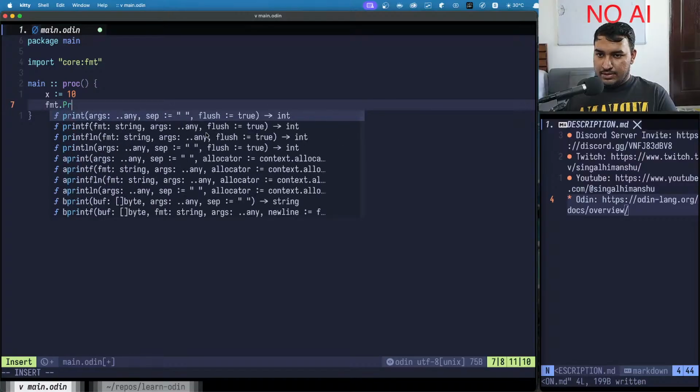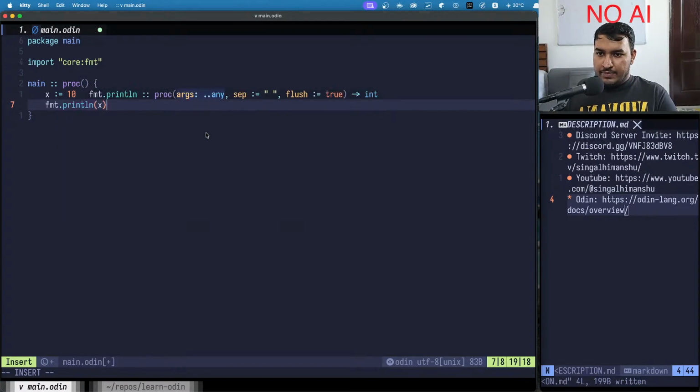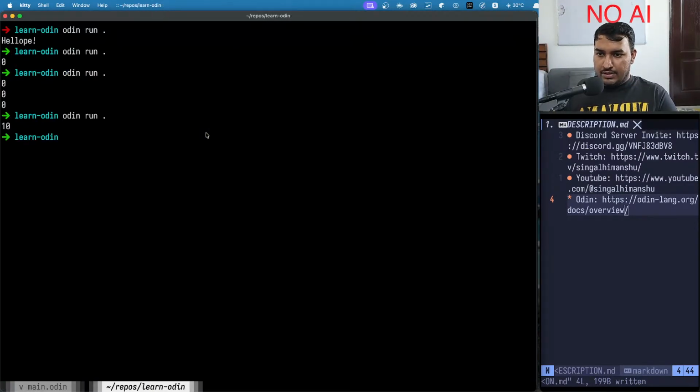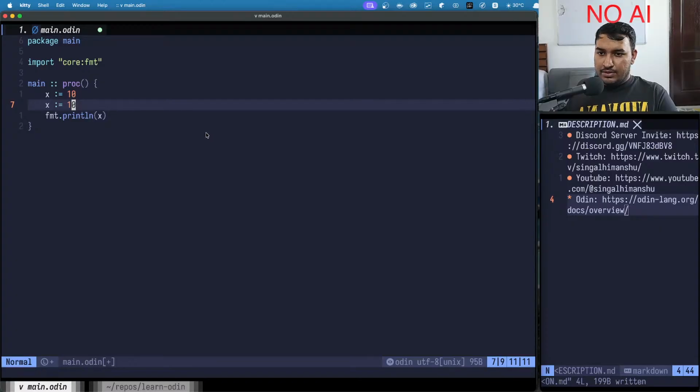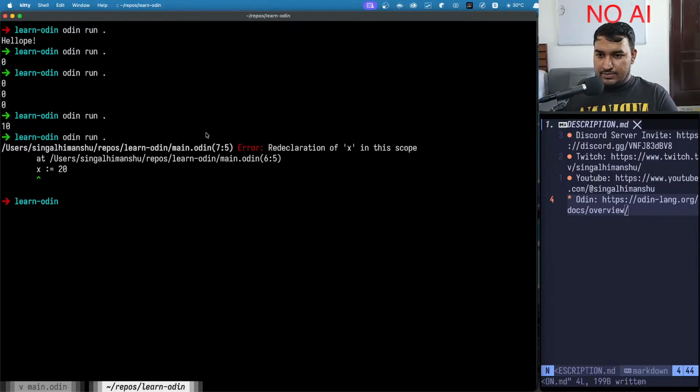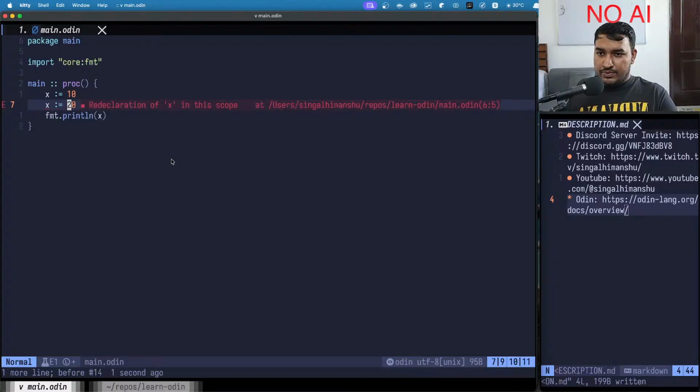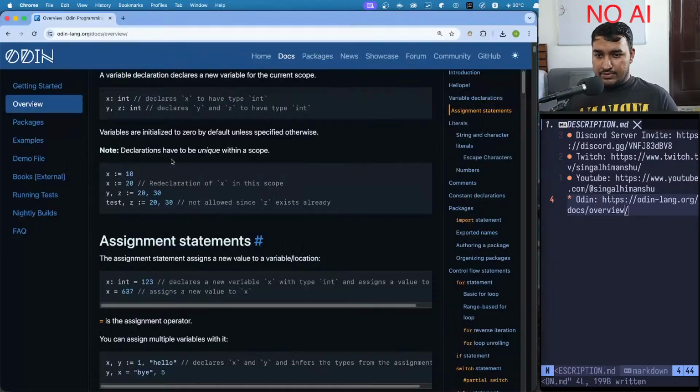Print x, and when we run, we get 10. You can't do something like 20 over here, so you get an error. I want to see the error that the compiler gives us. The compiler says redeclaration of x in this particular scope, and we get a pretty decent message over here. So we can't do this thing. We can do this.